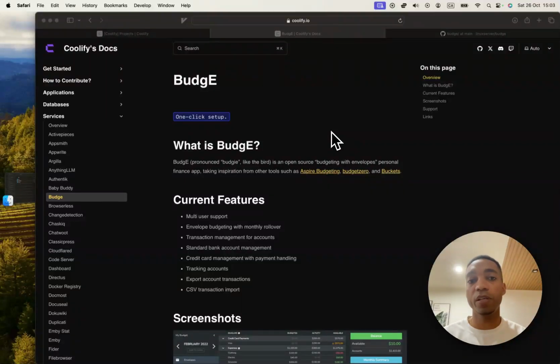So the next service we're going to be hosting is called BudgE, which is an open source application to budget with envelopes. So if you've ever budgeted with physical envelopes, typically you would have, for example, an envelope for electricity, another one for clothing, another one for groceries, and so on. And you would put a fixed amount of money within that envelope that you would use towards the month. So this helps you to stop overspending for that particular category.